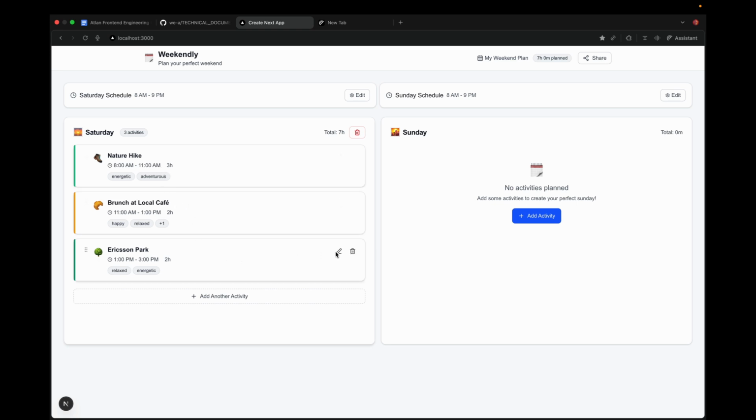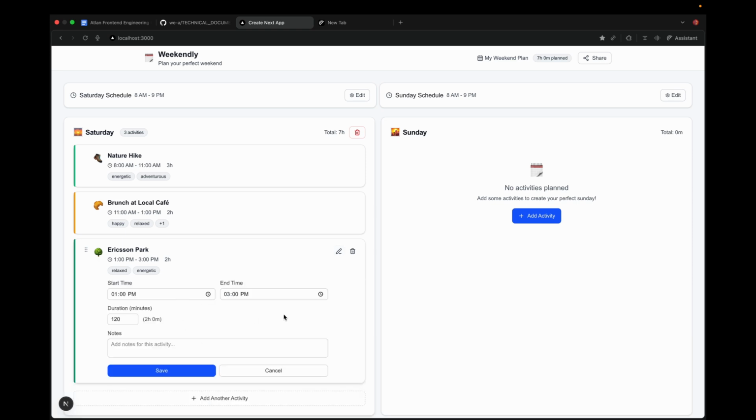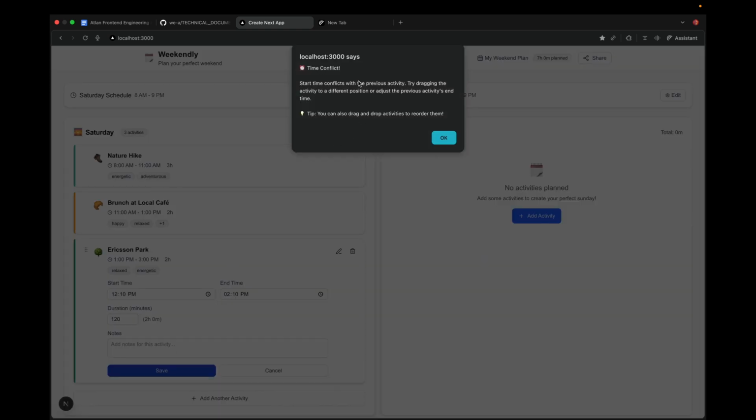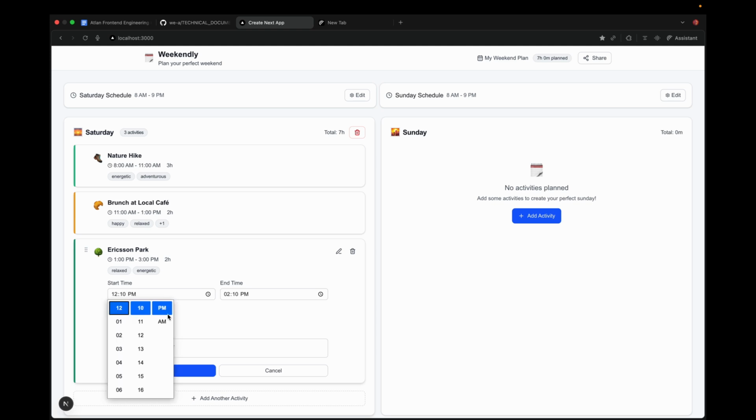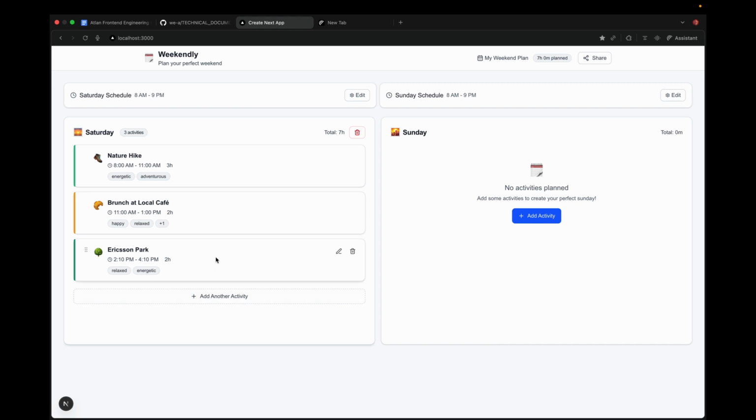And also we can adjust the start time and end time of each activity, like if you want to make it two. I also ensured that I have handled the proper edge cases. If I try adding it at 12 p.m. and try to save, it will show me the time is conflicting with the previous activity. So to ensure that there is no conflict, I added this feature so I can plan accordingly. Now I'll keep it at 2 p.m. and save. So this is one of the features which I have done. And also I can delete the activities.